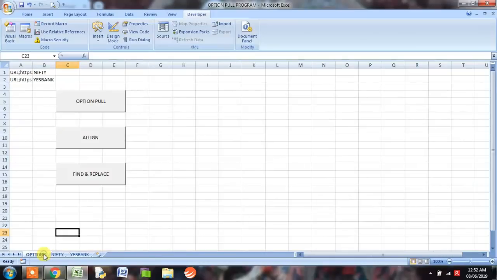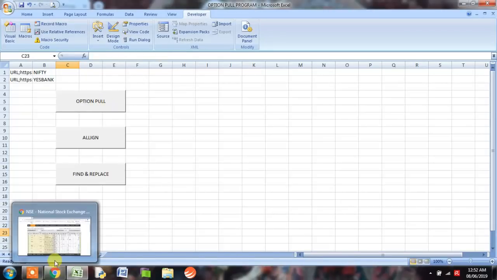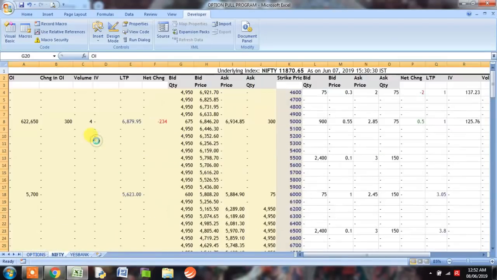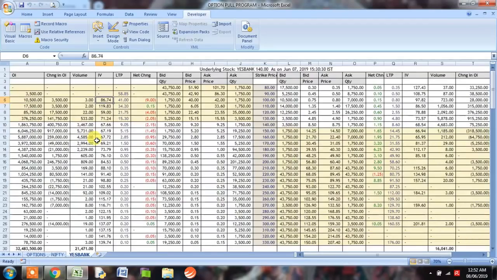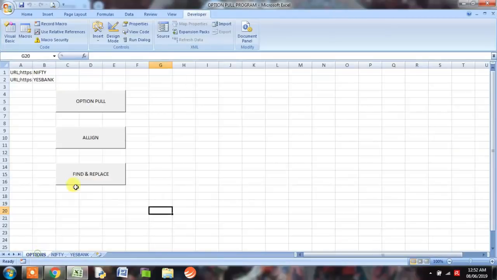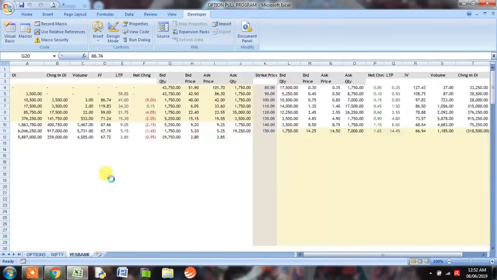Now in my last video, in the last program, we had actually defined the entire thing onto a single macro, and we couldn't have this separate thing. Now we don't need to pull the option pull data because it has already been refreshed. We only need to click on alignment and it's done. Okay, it's actually done. Now again go to find and replace, and it's done.